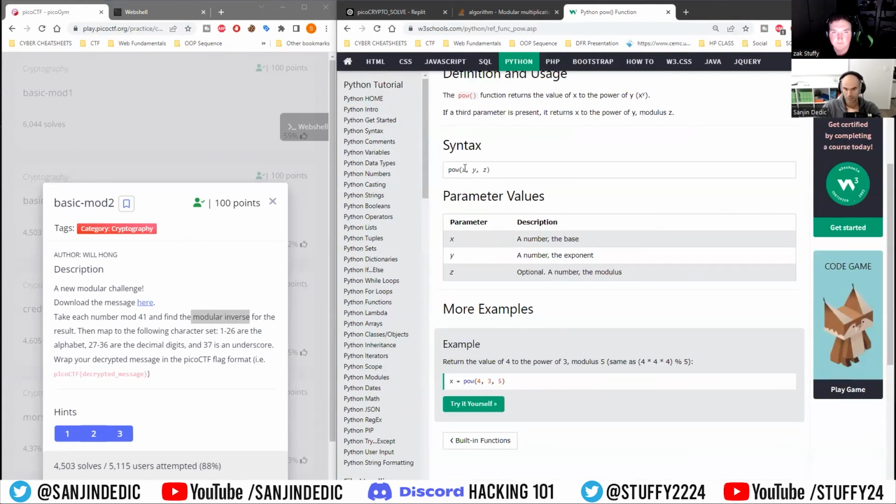X is the number, maybe in our case a 150-something number from the message. Y is the power; the inverse is just the power minus 1. And Z is the modulus. Great. So instead of our number percent 37, we're going to have our number, minus 1, and 41. And that's all there is to it.